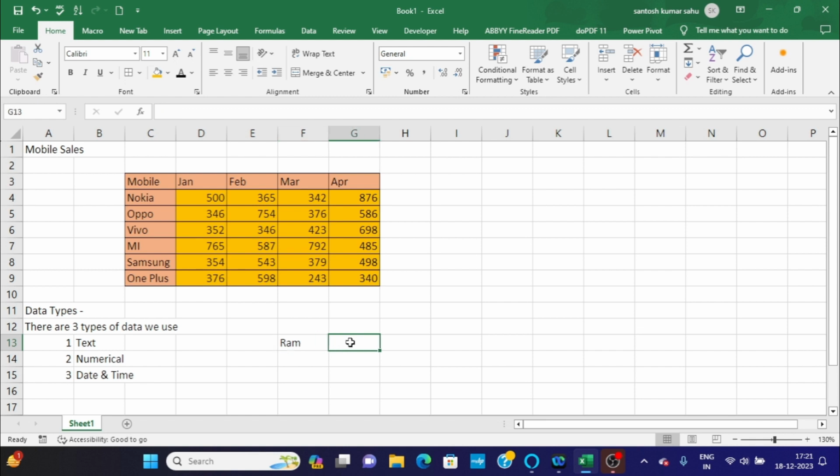Similarly, if I'm writing some other text, like instead of a name, suppose I'm writing any product name, and the mobile name is Oppo. As I am writing some alphabets, it means it belongs to the text data type. Then if I press enter, you see it will align to the left side of the cell.